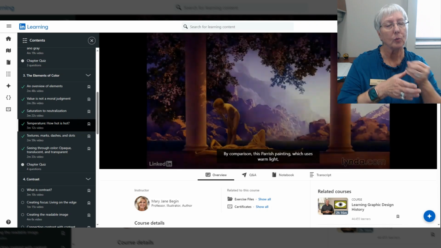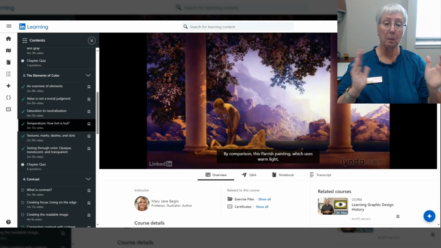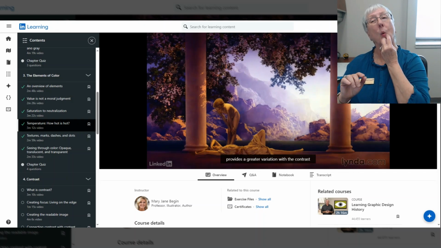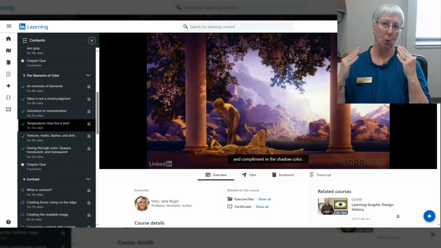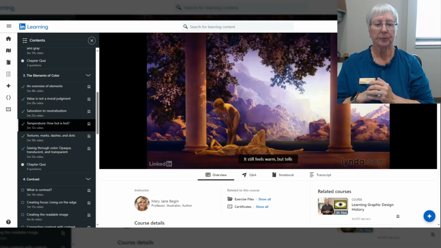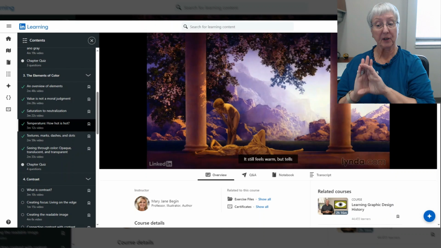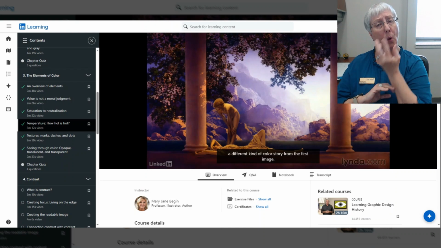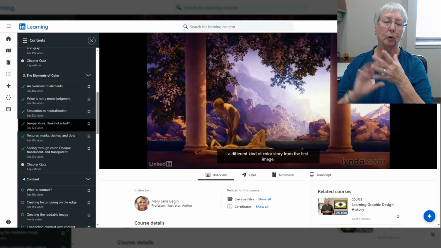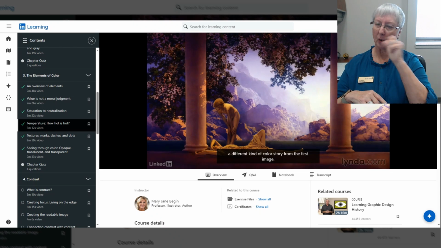By comparison, this Parrish painting, which uses warm light, provides a greater variation with the contrasting complement in the shadow color. It still feels warm, but tells a different kind of color story from the first image.